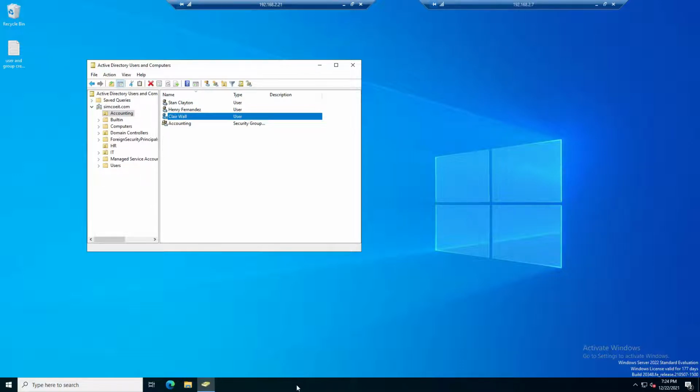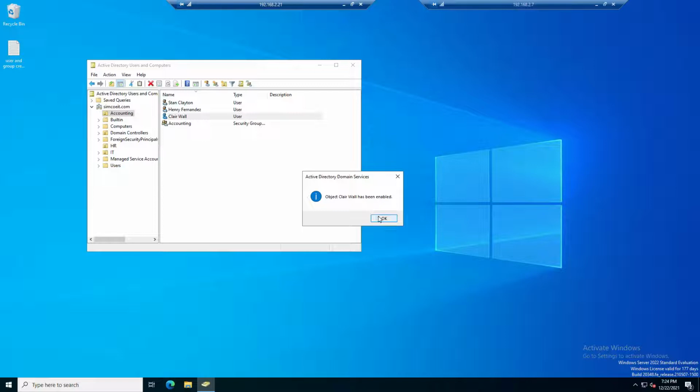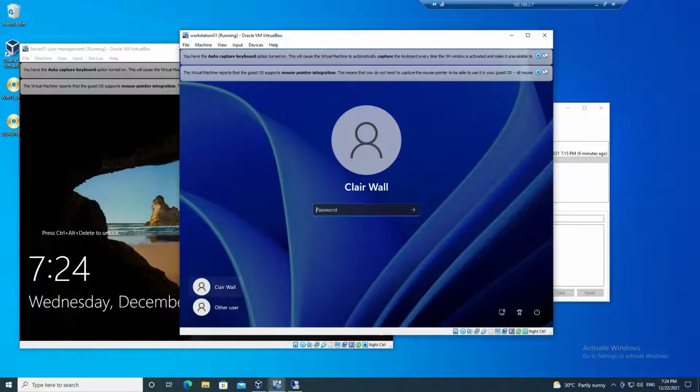We have this black little arrow next to our icon showing that it is disabled. Right-click and enable it. That's all you have to do. This means that Claire can now log in again and use her computer. Let's verify that.